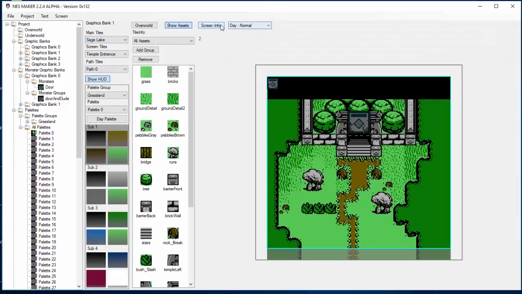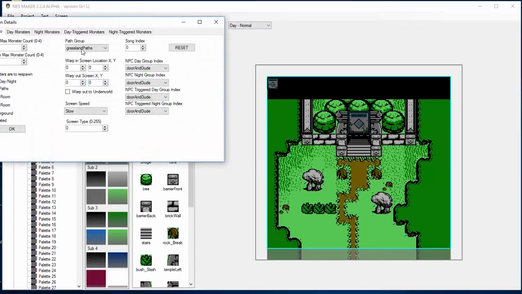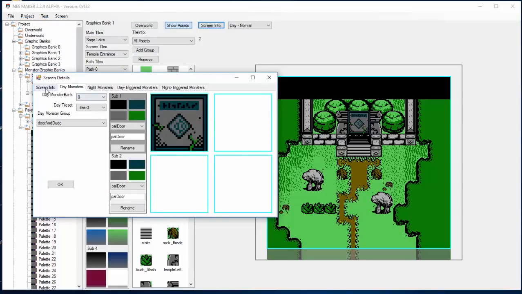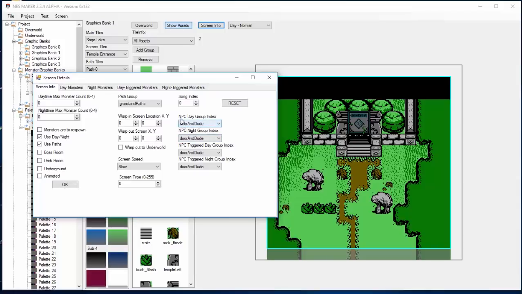So just like how I applied monsters, my screen info, my NPC day group index is going to show door and dude. Awesome. Perfect. Easy. Simple. I could have different text groups for day, night, if it's triggered during the day or if it's triggered during the night. So you can get pretty creative with how you can deliver information in this game.